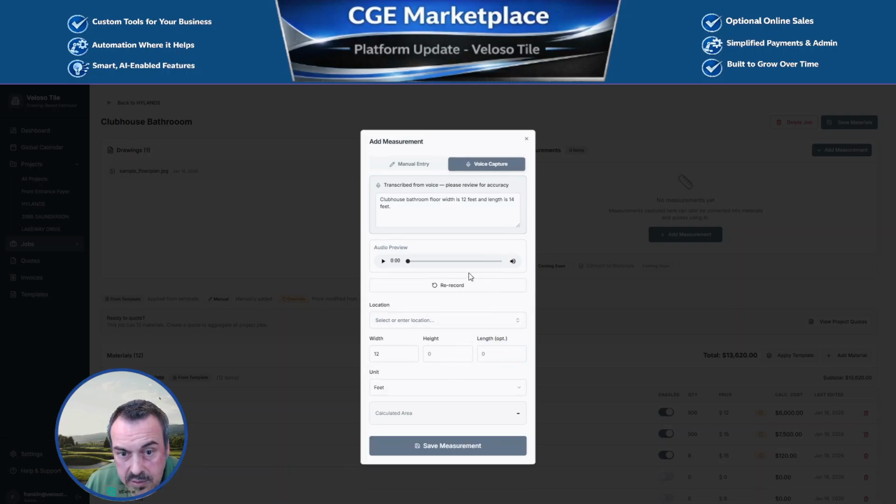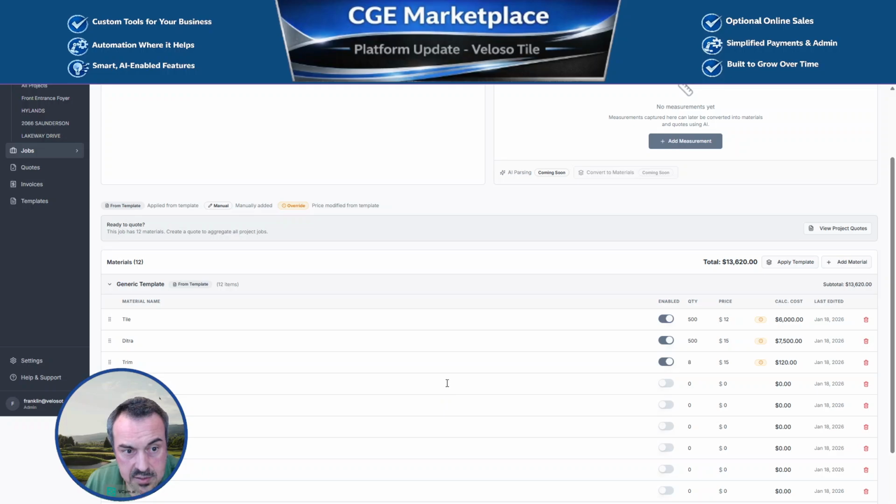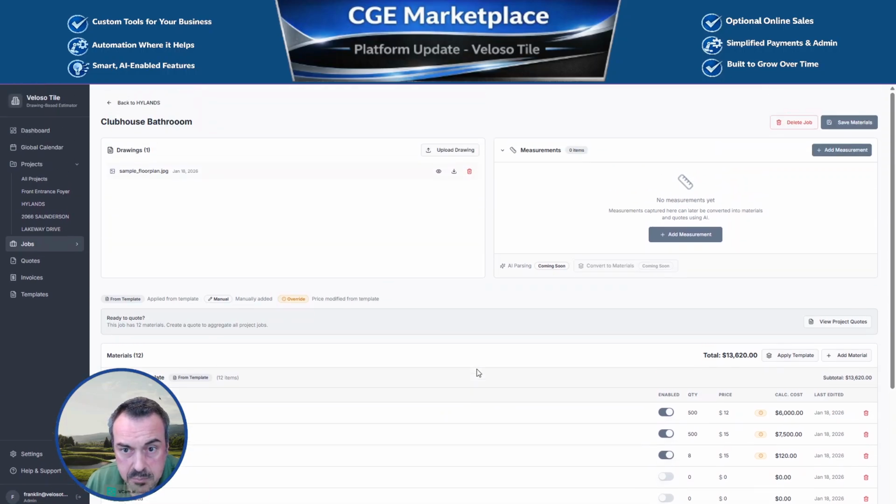Okay, well, anyway, you get an idea. It was able to at least take one of the measurements and add it in here. Pretty sure I can fix this afterwards. Change it to feet. Yeah, okay, this is very promising. So with that, we've created the job, added the materials.